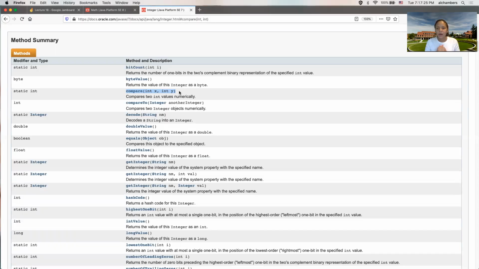Contrast that with if it was non-static: then we would only need one integer, and we would take this integer and the other integer and compare them. But because it's static, we have to pass in both integers.